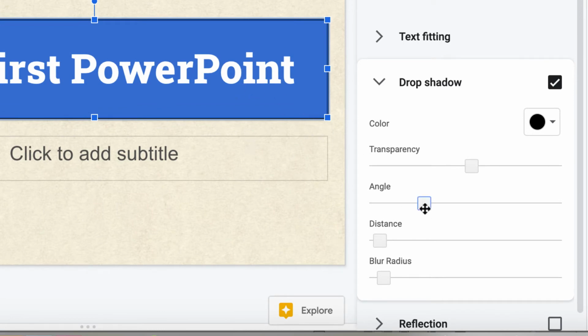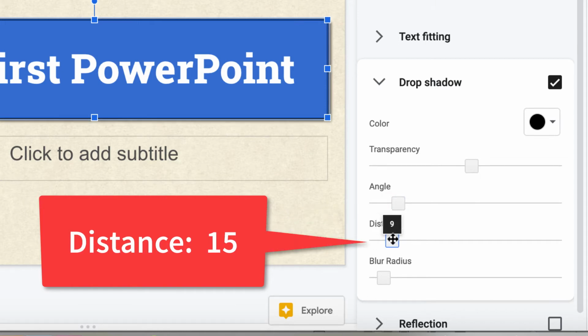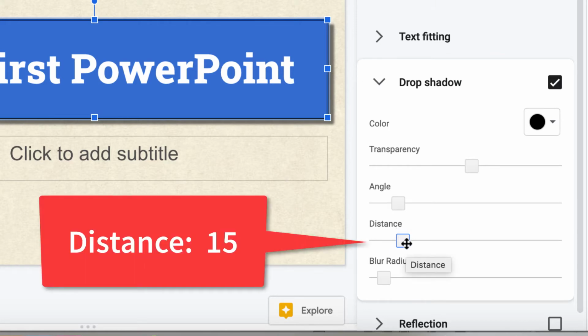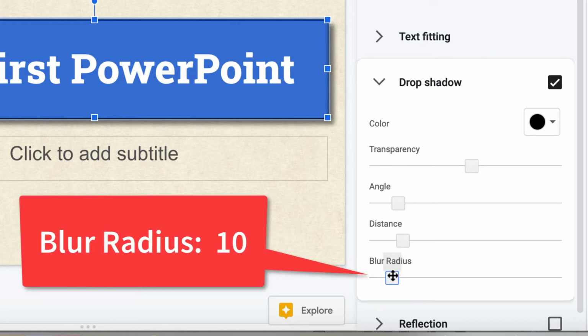So if you start with the angle here and you make sure that you go down to like 45, now you're not going to see anything, I don't think, just yet. You actually have to increase the distance. So I'm going to take the distance up to like maybe like 15. So distance 15, angle 45, and the blur radius I think somewhere around 10. Should be fine.